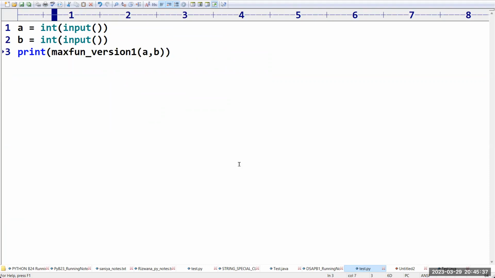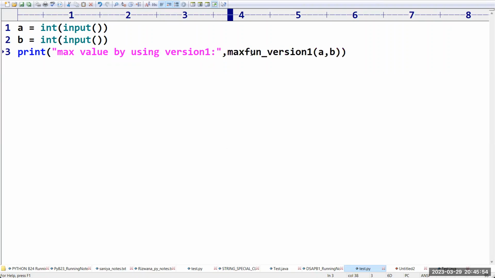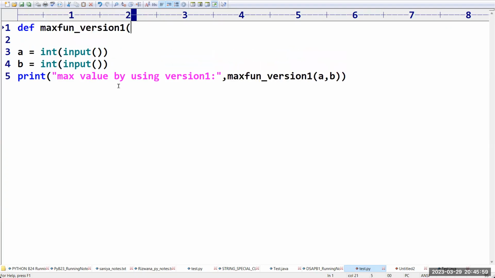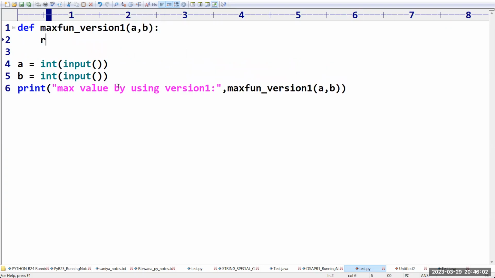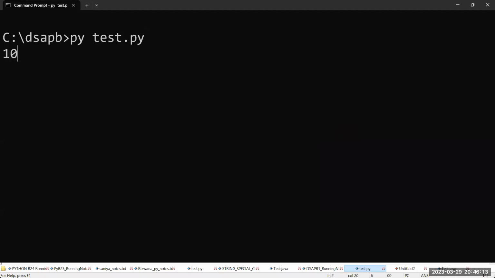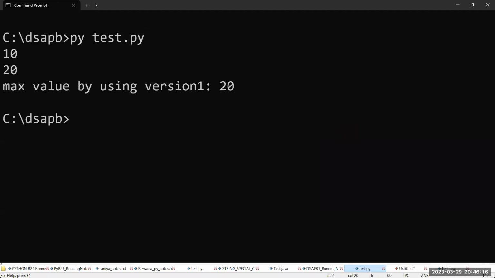Otherwise I will print, in the formatted string, the max value by using version 1. This is nothing but the max value we have. Sir, what is this max function version 1? I will write the code, listen carefully. First I am taking these two numbers and depending on the max function, which is there by default. It will return the maximum of these two numbers. If you run the code, you can see. Sir, I am giving 10, 20. Maximum value is 20.